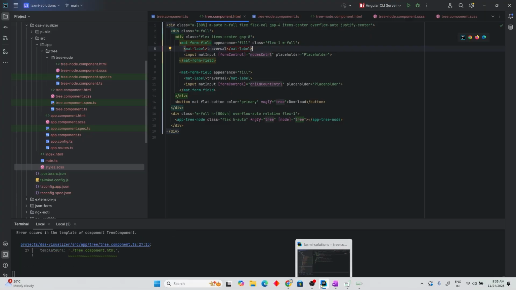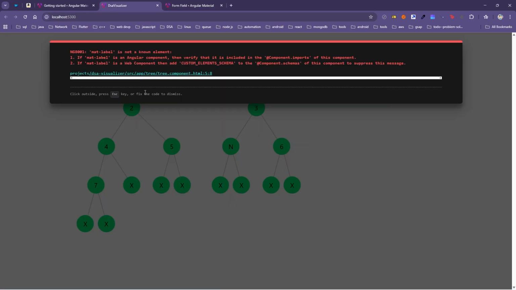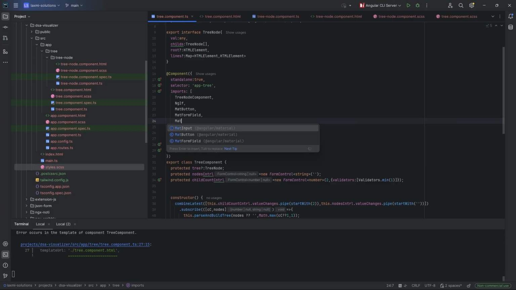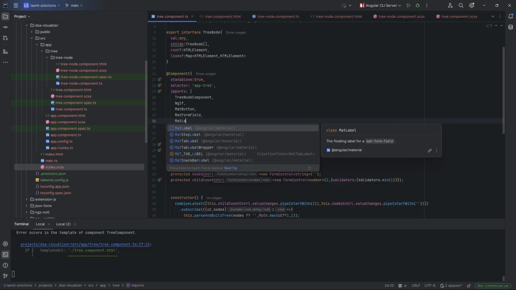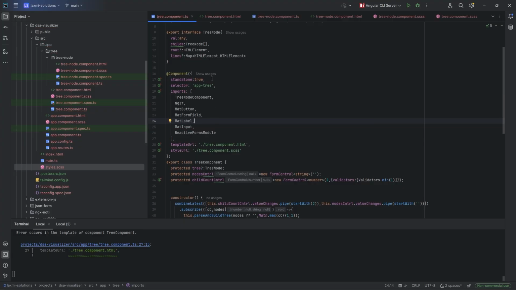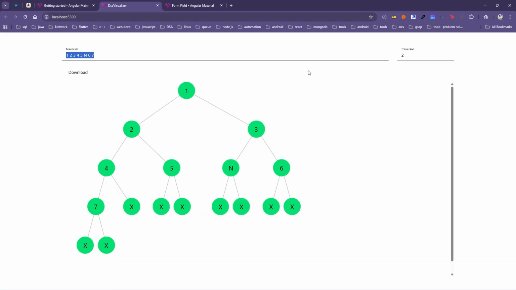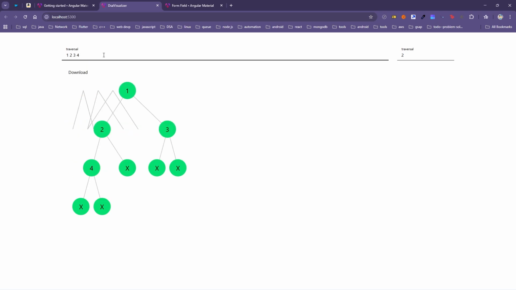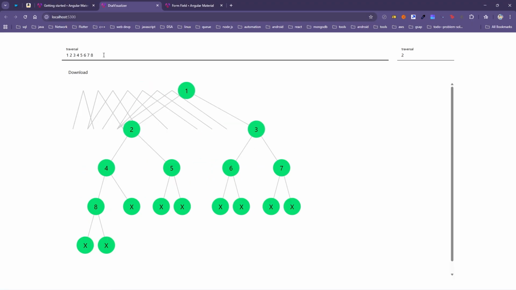Let's see. Okay, so it says mat label is not a known element. Go inside the tree and import mat label. Okay, here you see, here is our input and the input is 2. So let's see. We'll write 7, or again we'll write 1, 2, 3, 4, 5, 6, 7, 8. Okay. Now what's the problem here?